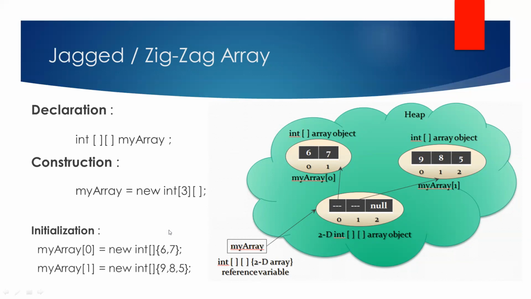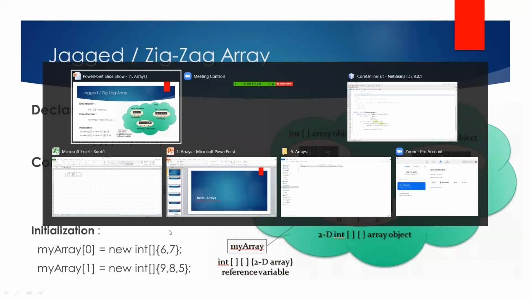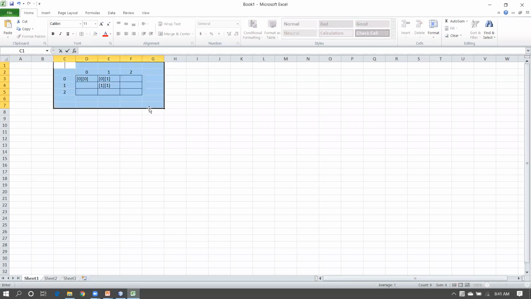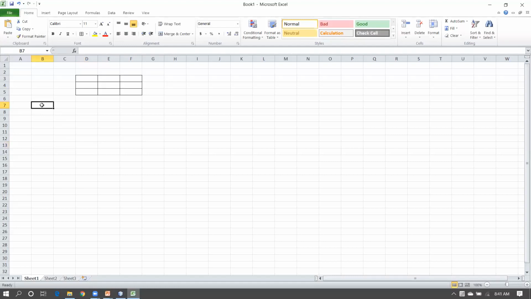Okay, so suppose there is a book on Java, and there is a number of chapters, for example, 5. So the chapters can be represented as 0, 1, 2, 3, 4. Okay, and maybe chapter number 0, the first chapter in your book, has 4 sub chapters.